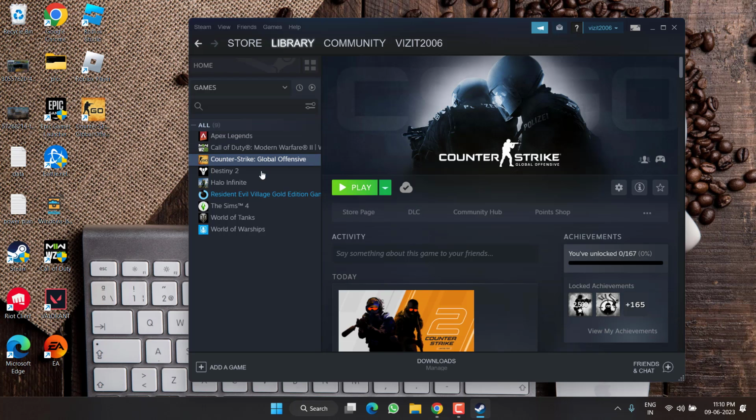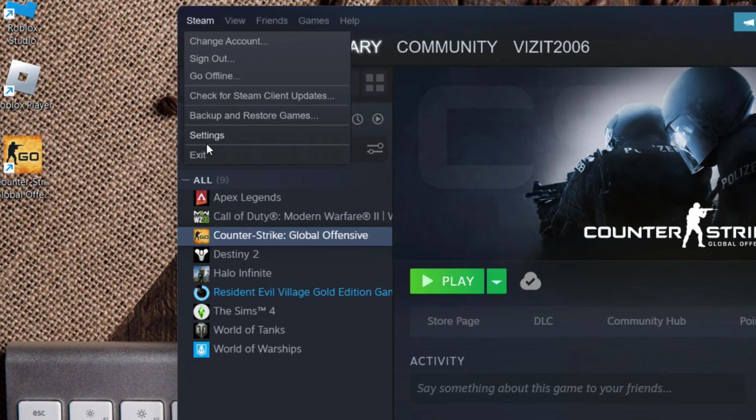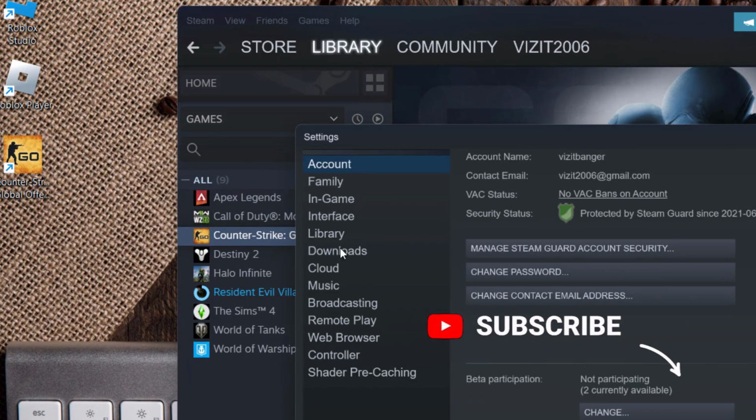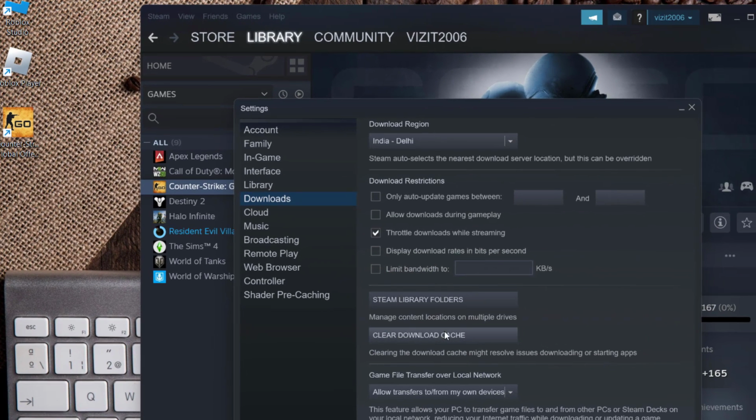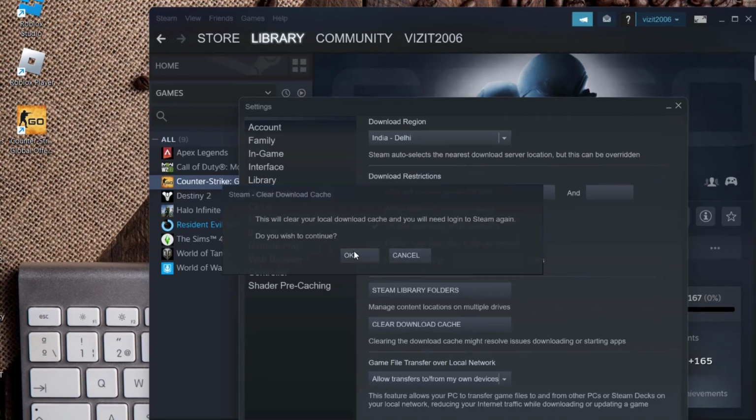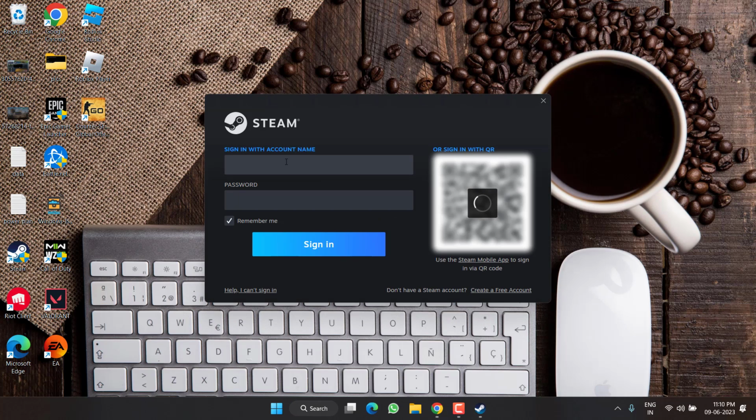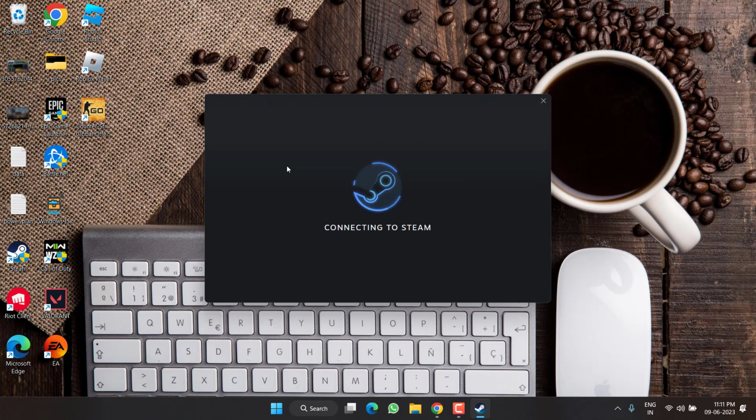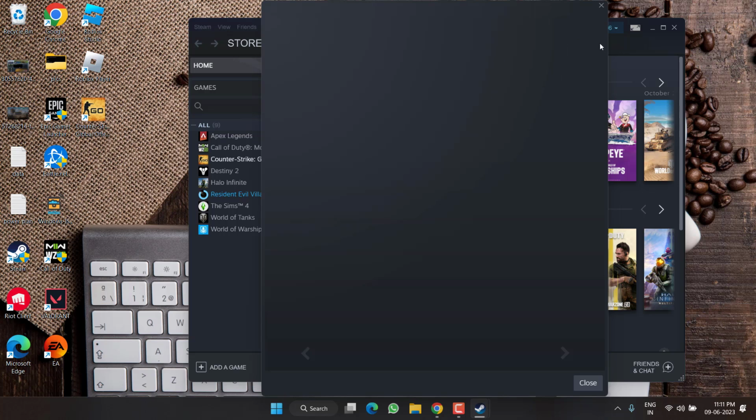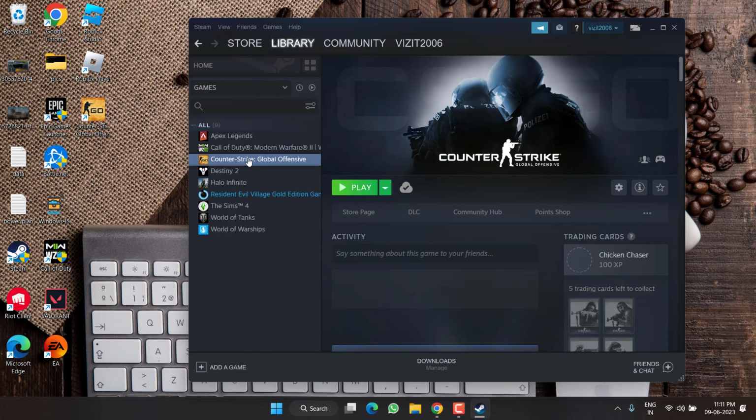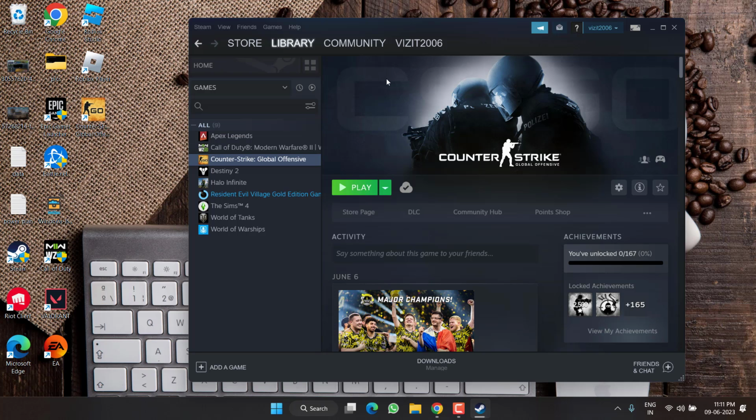from the Steam library. If this method also failed, click on the Steam menu again and choose the option Settings. Here click on the option Downloads and click on the option Clear download cache. Hit the OK button to completely clear the cache. This will restart Steam for you as soon as the cache is cleared from your system. Again, sign in. Now, once you have signed in again, click on CSGO and hit the play option, and hopefully this will completely fix the issue of no user logon while playing Counter-Strike.